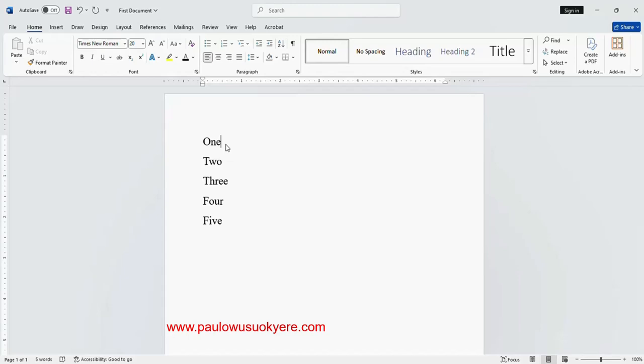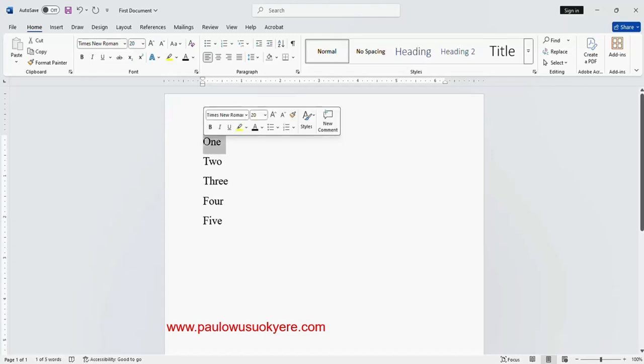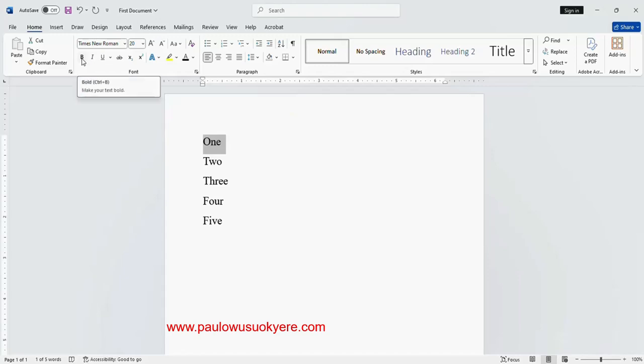So now let me begin by making the 1 bold, okay. You can select the 1, then you click this B, it means bold. When I click, you see it has become bold, okay. Now let me select 2, and then I select italic, it has become italics, okay.